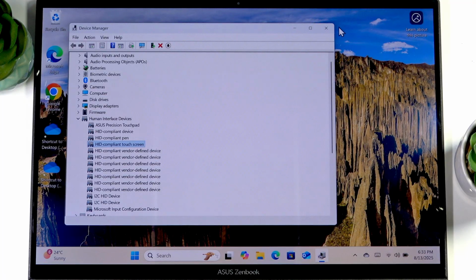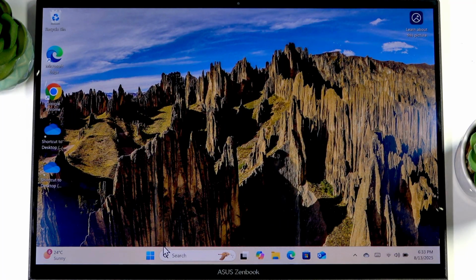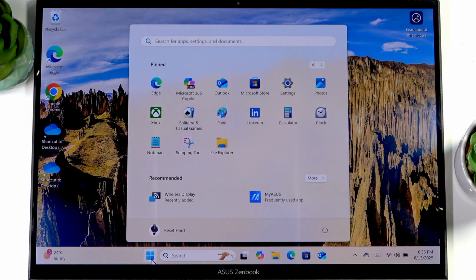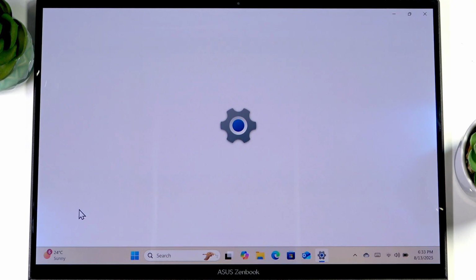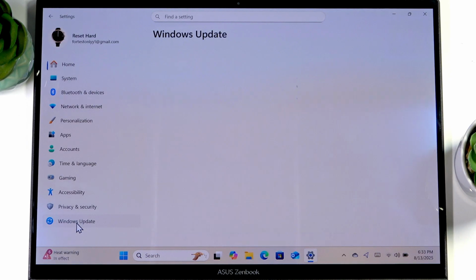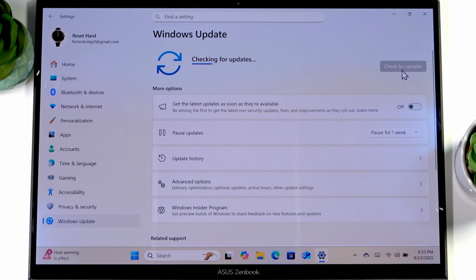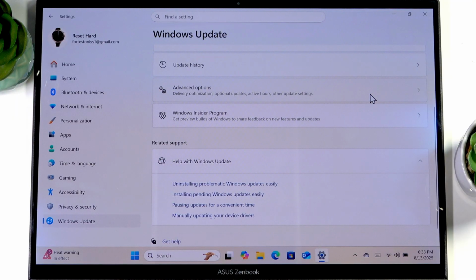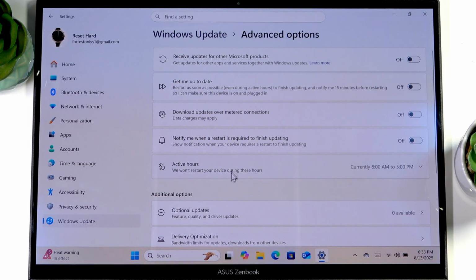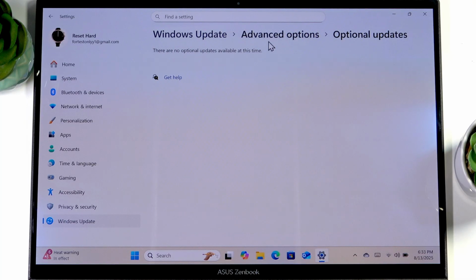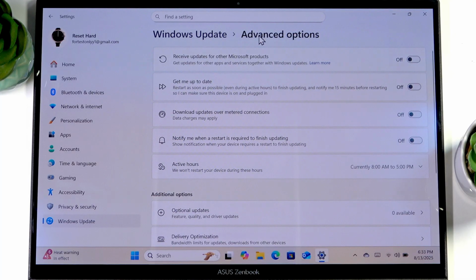And if Windows finds any drivers for your touchscreen, then they will be automatically installed. But in case it didn't happen, then you can update your drivers in two ways. The first one is to open the Start menu, then go to Settings, then select Windows Update right here, and then select Check for Updates, and also check the advanced options, optional updates, and if you have any driver updates here, then select all of them and click install.